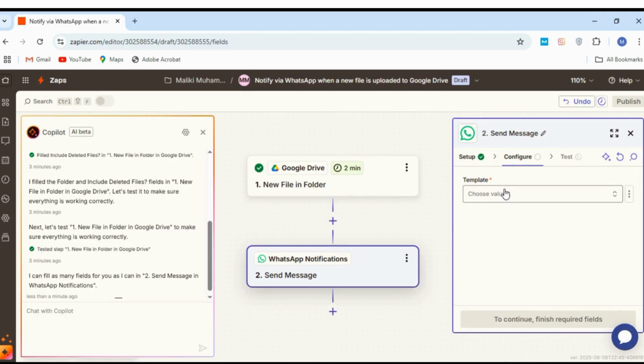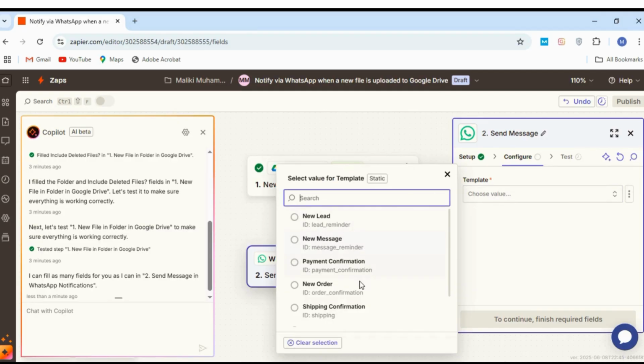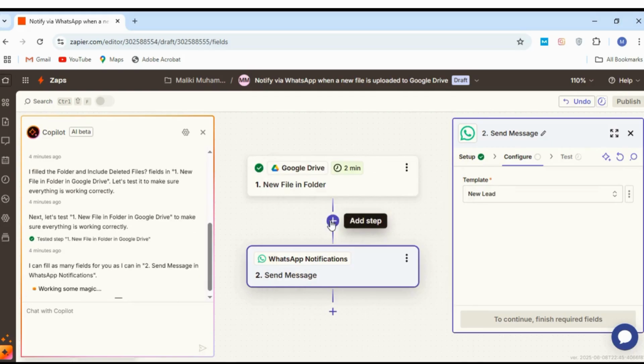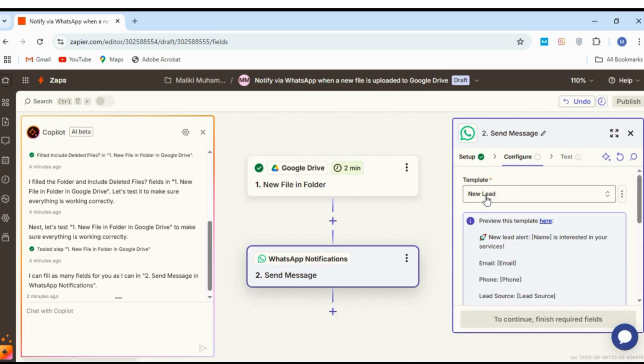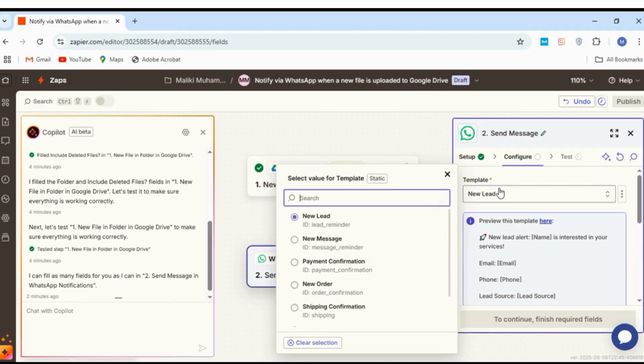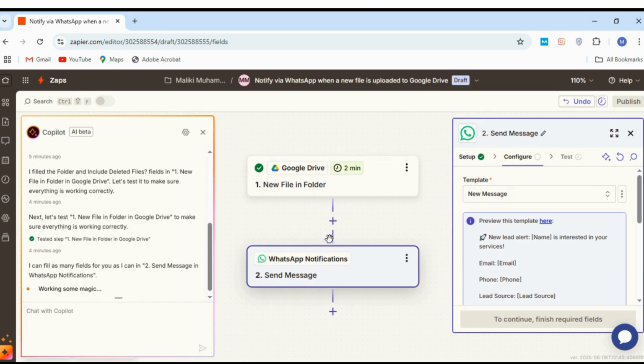So here is the template section. It shows you what you want to do with the notification as a headline. Are you trying to get the topic as a new lead or a new message, new order or shipping confirmation? Whichever aligns with your request, you can easily select it from here. But for the purpose of this training, we are selecting the new lead by default. So we make it a new lead. Sorry, new message, because we are trying to get a notification, so it should be like a message sent to you.